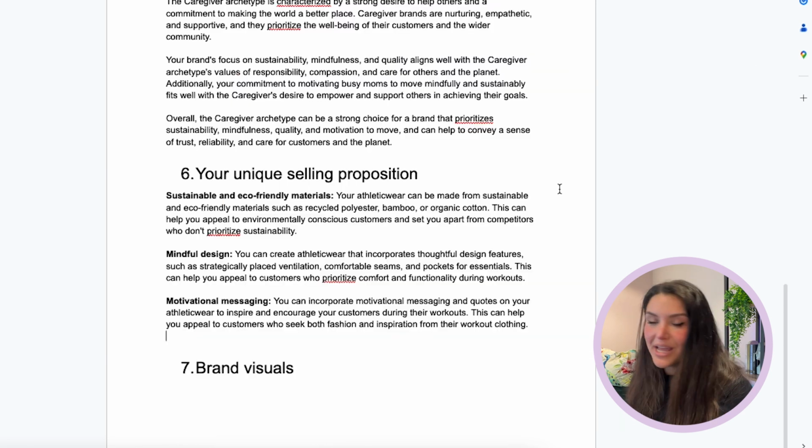And with that, we have built out an amazing brand profile. Now, the last thing we're going to do is, actually, the thing before the last that we're going to do, is to create our brand visuals.